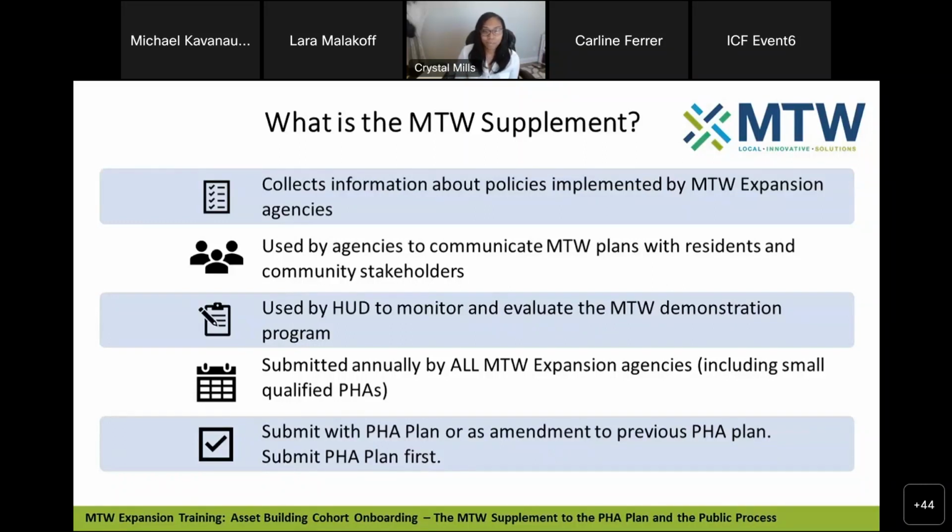And that is really because we can't overstate the importance of community engagement enough to help you build buy-in and identify issues that may need to be addressed early on in the process. It's also why we titled this MTW supplement to the PHA plan and the public process, because it's so important. We're going to be talking about specific additional requirements with the public engagement process to ensure that your community is really getting engaged and is ready for these many upcoming changes, and not just your community, but your staff as well.